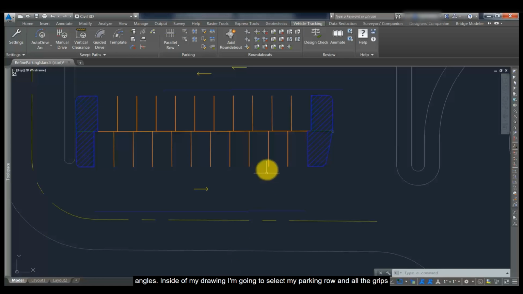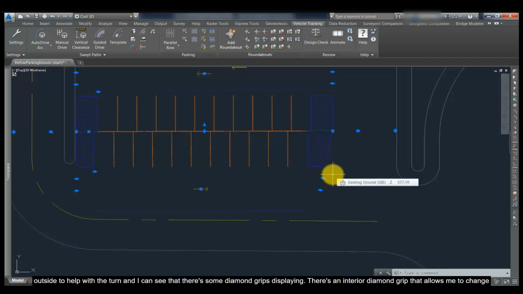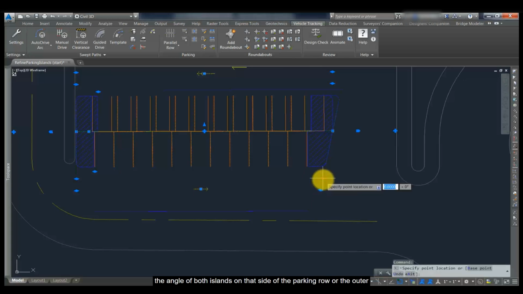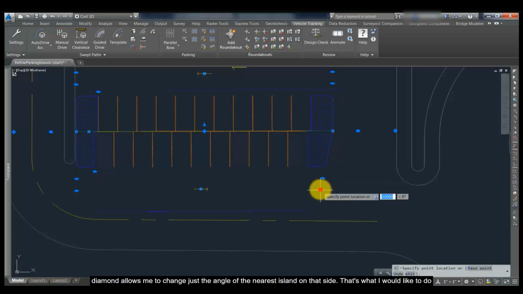Inside of my drawing, I'm going to select the parking row and all the grips will display on that parking row. As I look at my parking row, I would like to change the angle of this island on the outside to help the turn. And I can see there's some diamond grips displaying. There is an interior diamond grip that allows me to change the angle of both islands on that side of the parking row, or the outer diamond allows me to change just the angle of the island nearest to that side.